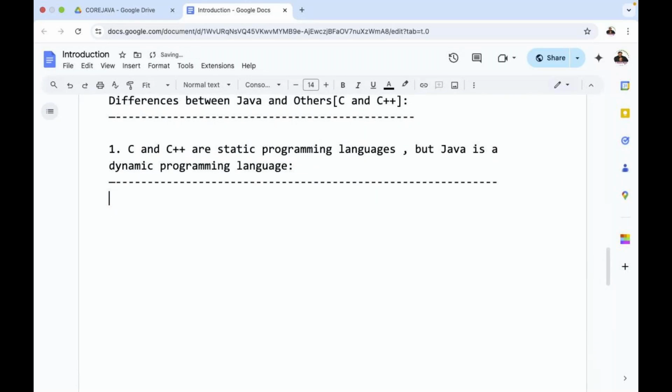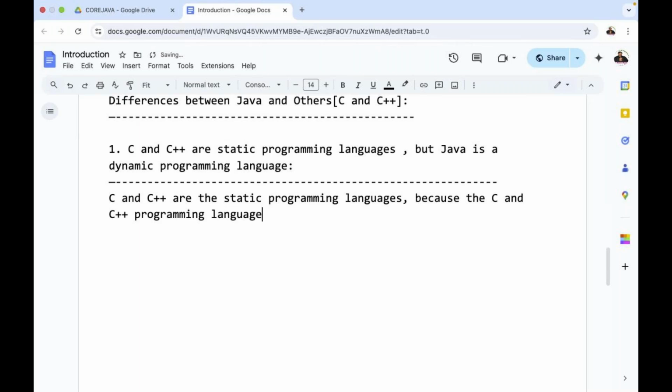Now, here we have to understand it clearly. C and C++ are static programming languages, but Java is a dynamic programming language. Why? The point here I'm telling you. Now observe carefully. C and C++ are static programming languages. Why? Because the C and C++ programming languages are following static memory allocation. What memory allocation? Static memory allocation. What is the meaning of static memory allocation?